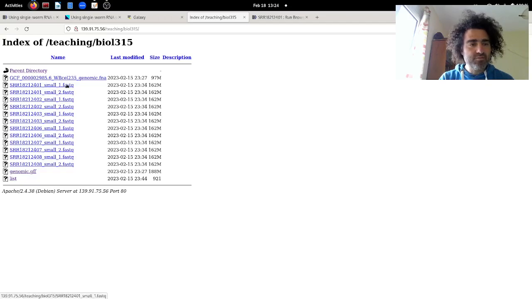And then because it's paired-end, you have 1.fastq and 2.fastq. So these two files refer to the same C. elegans animal. And this is the same for each pair. So 6 animals, 3 from each class.